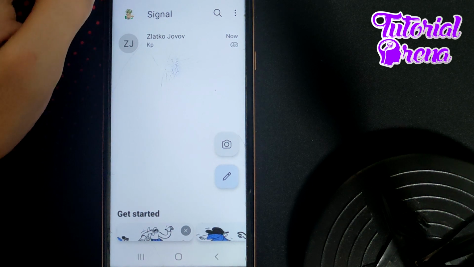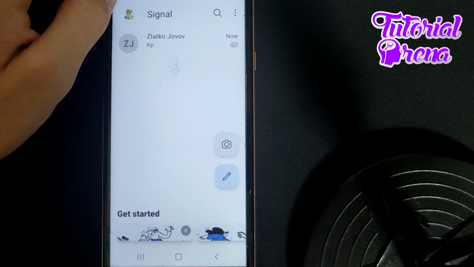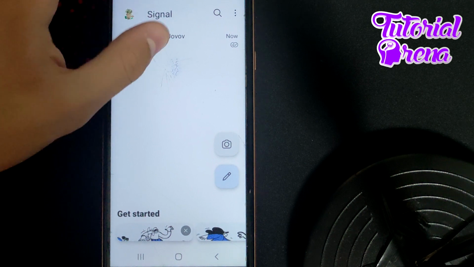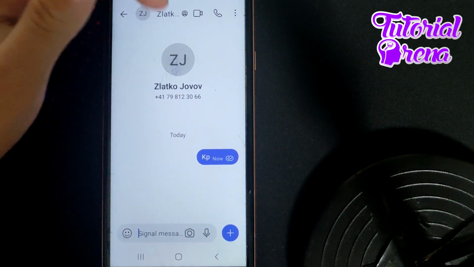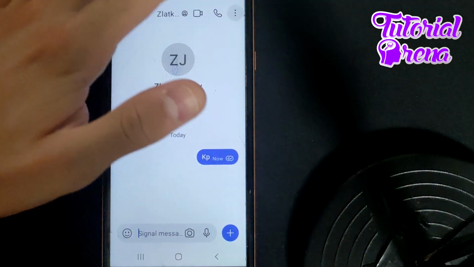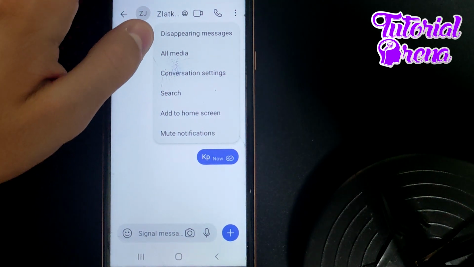How to block and unblock a person on Signal Private Messenger. Firstly, if you tap on your chat selection like this one and you want to simply block this person, you're going to tap on the three dots right here and you're going to see that there is no option for it.